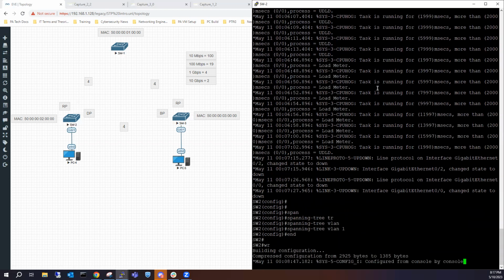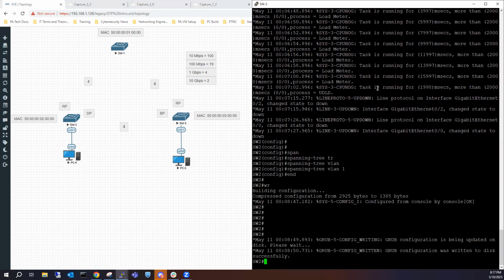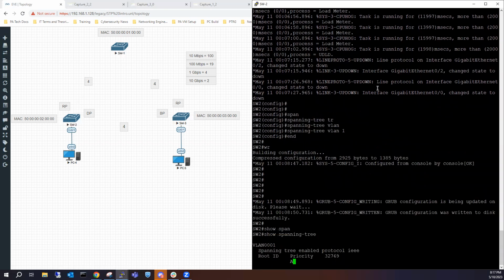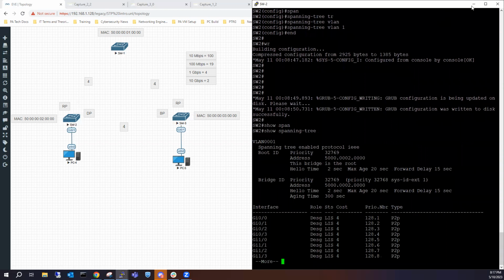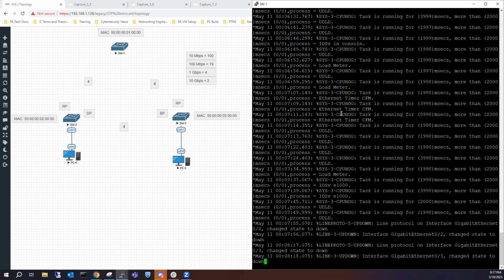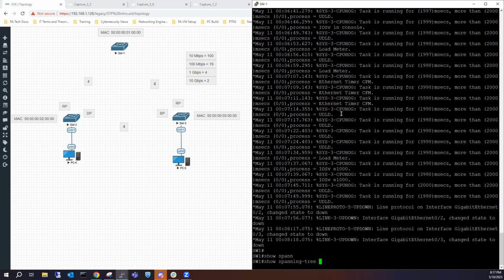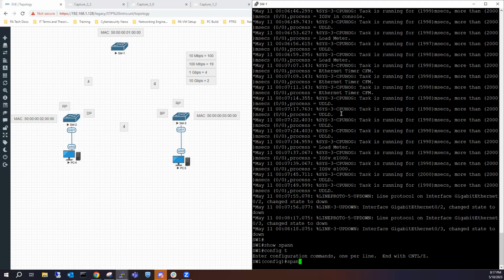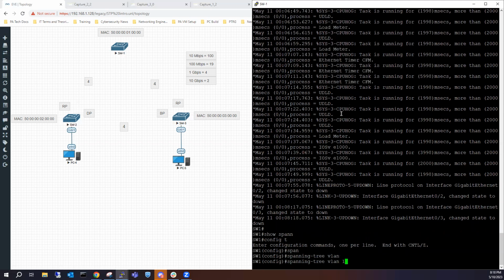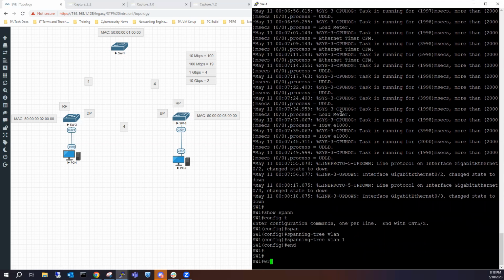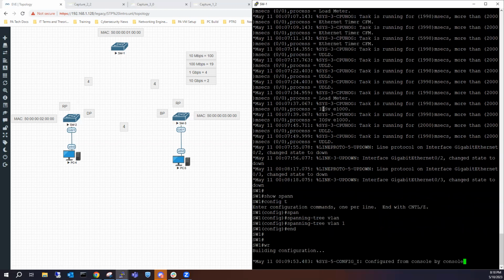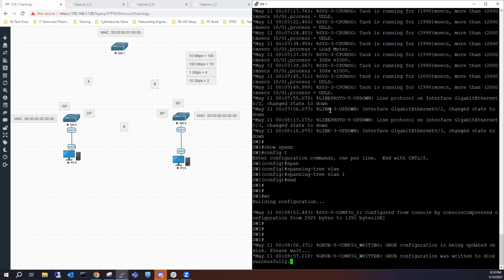We're going to save that config. All right. So we got spanning tree rolling. Last but not least, well, we know spanning tree is not rolling. We need to configure it. Spanning tree VLAN 1. Okay. All right. So we have it rolling.